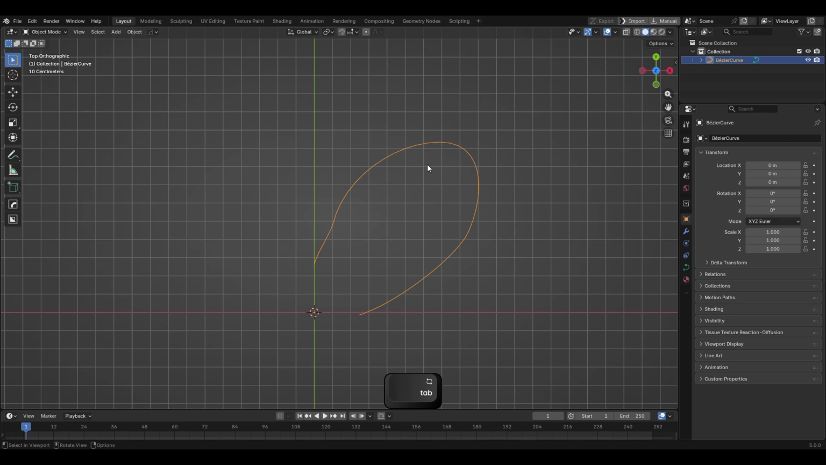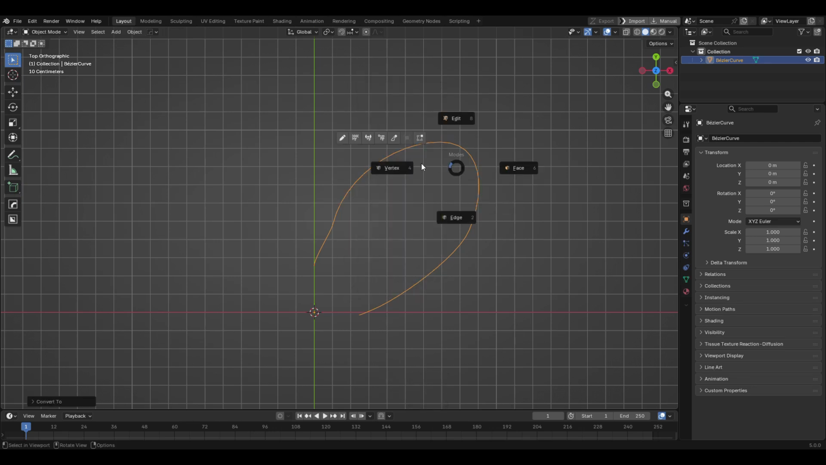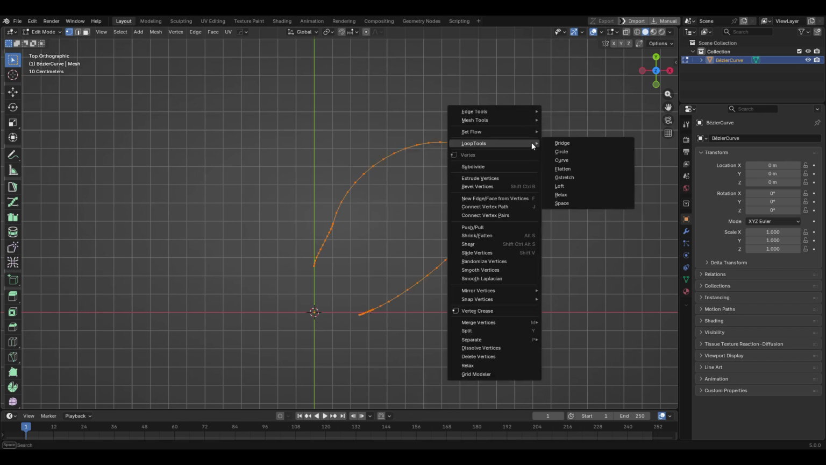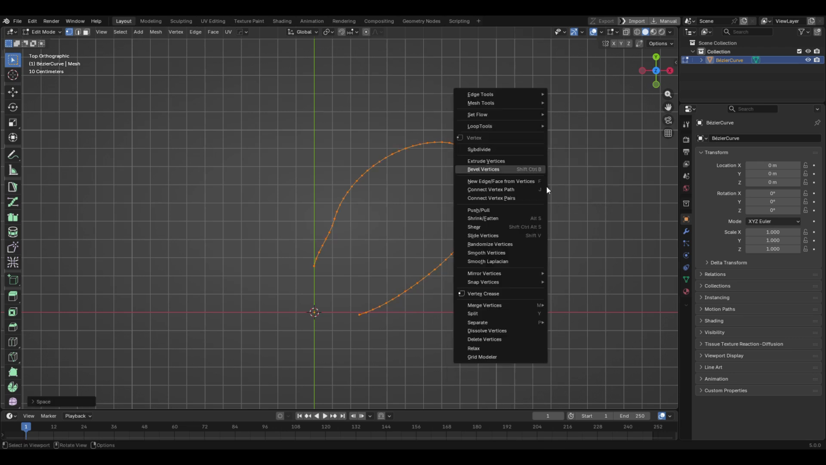Next, we switch to Object mode. Convert the drawn curve to a mesh, and in Edit mode, select all vertices. With the help of the Loop Tools add-on, we adjust their spacing, then right-click to relax or smooth them.